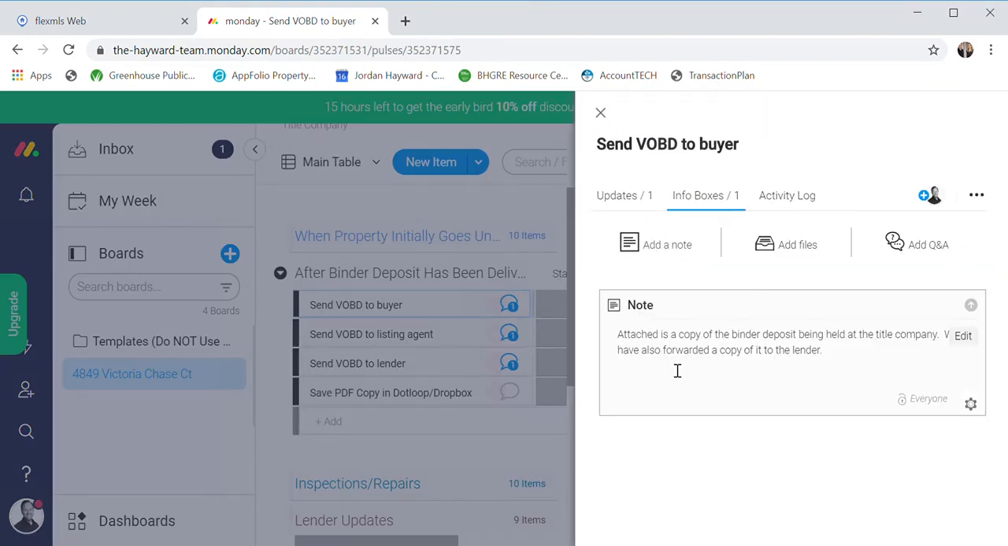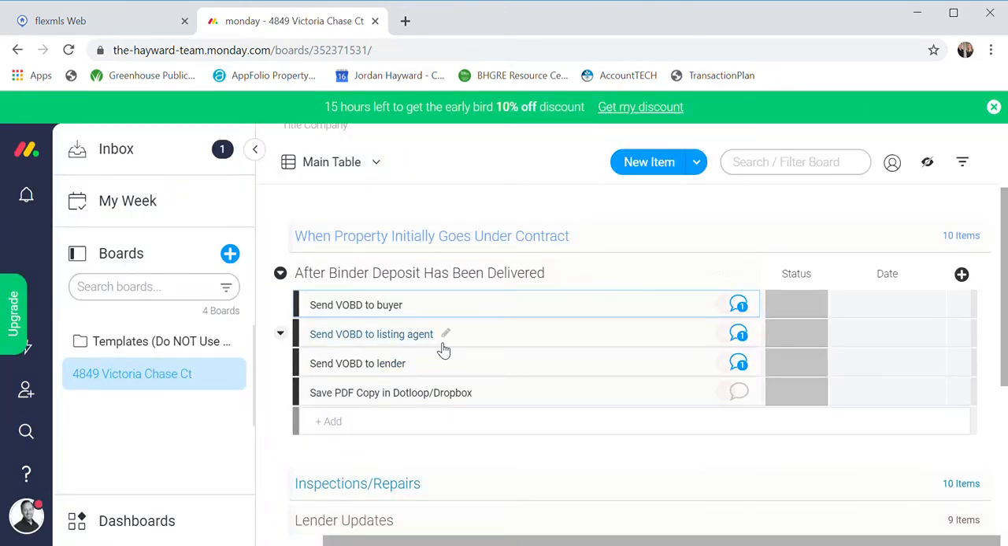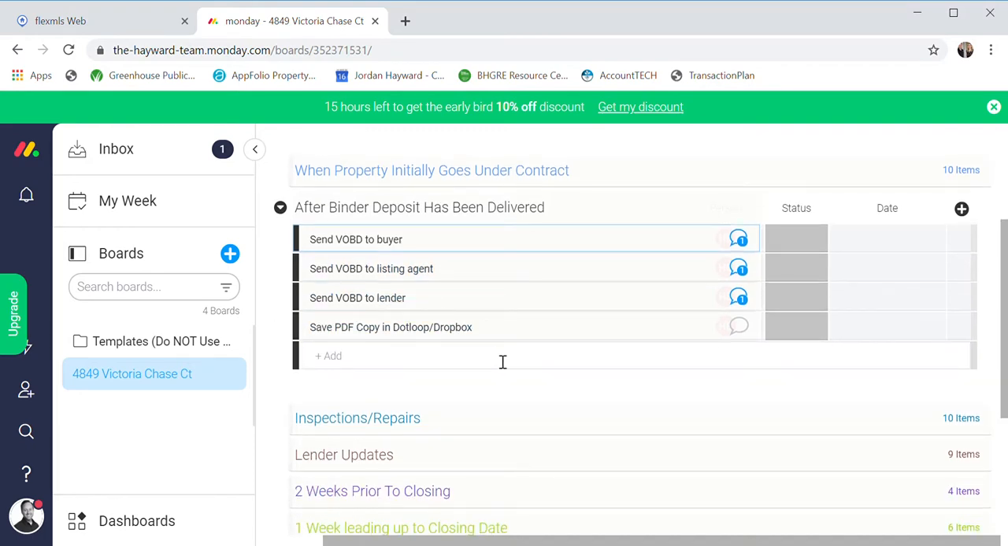And it's very simple. It attaches a copy of the binder deposit being held at the title company. We've also forwarded a copy of it to the lender, so most likely they're going to email it to the listing agent as well. Again, just check the email to see who the title company has sent a copy of it to. Send it to the lender and then save a copy of it in Dropbox and in .loop.